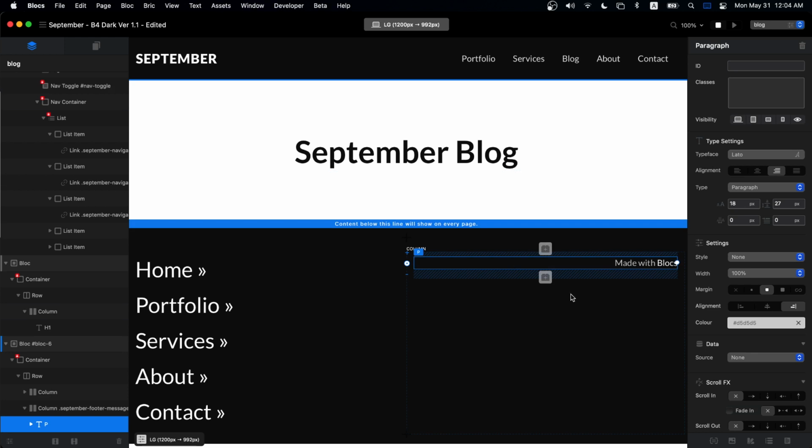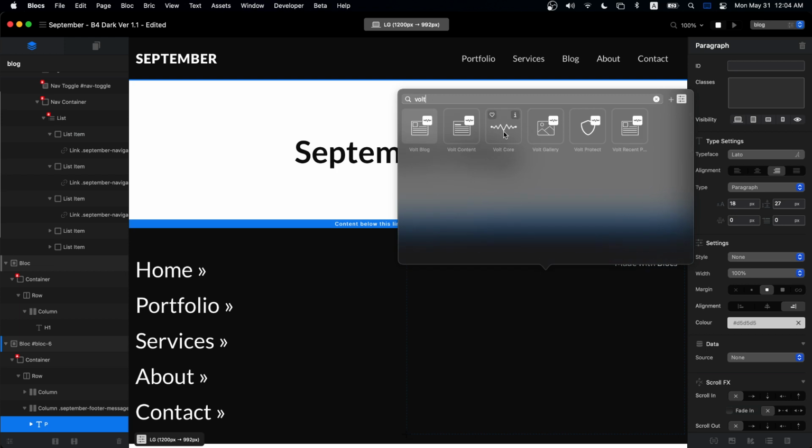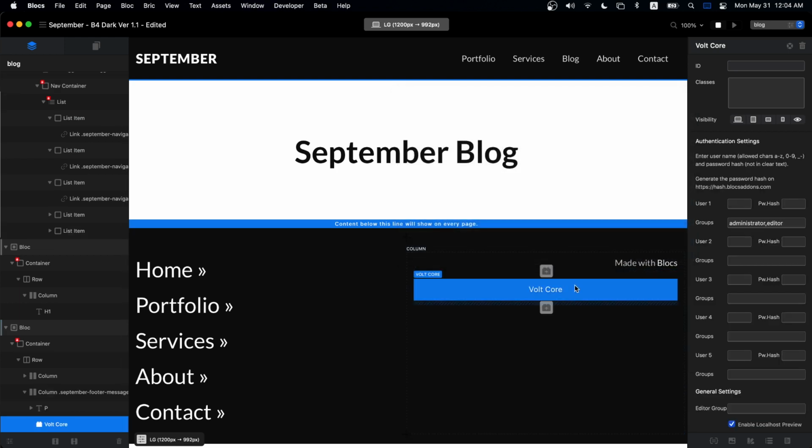To do that, first of all, we need to add the Volt core brick to the footer. And we will have to go over some settings here to set everything up. I will quickly do that. The username and password are what we will use to log in to the dashboard on this website, basically to make edits. I will type something like Elder.